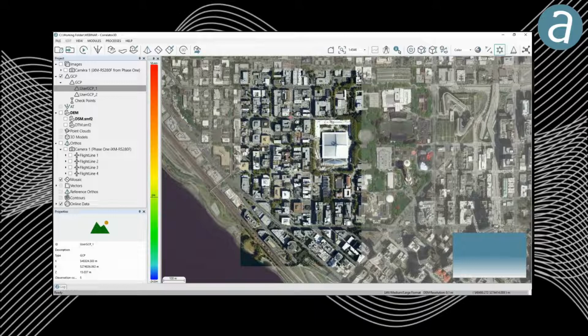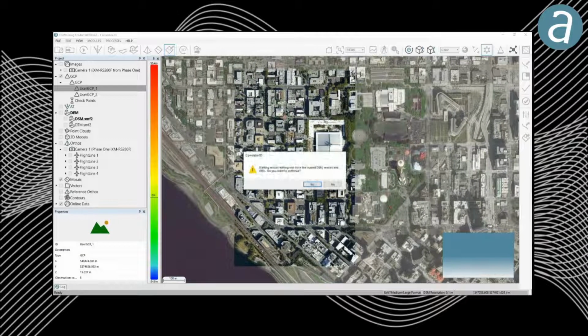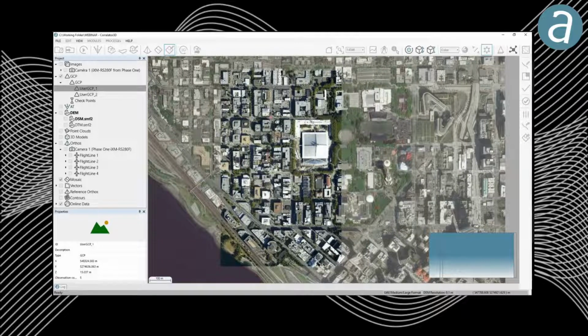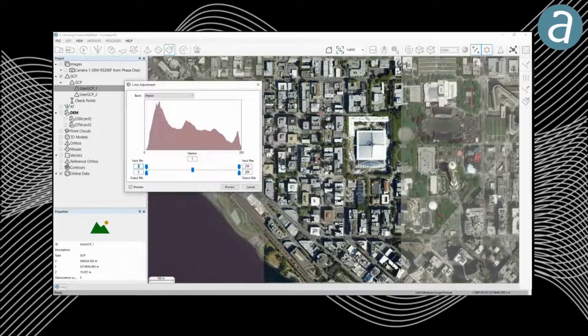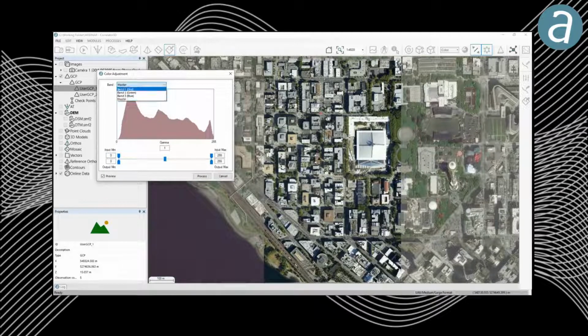So you will probably not have to do any manual color balancing, but we still have the option if you enter into the mosaic editing tool here. You always have the option, as for any other project, to play with the histogram of each channel, each spectral band. So in case you want to play a bit with the red, you can play with the histogram, the input min and max.